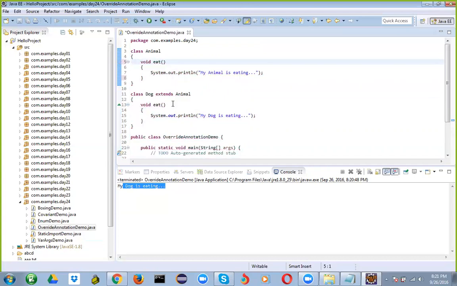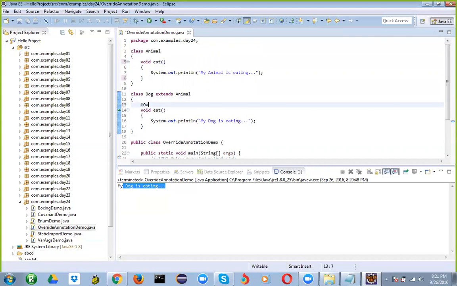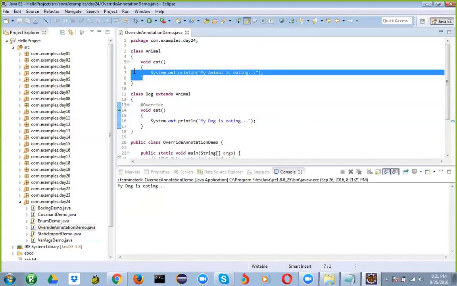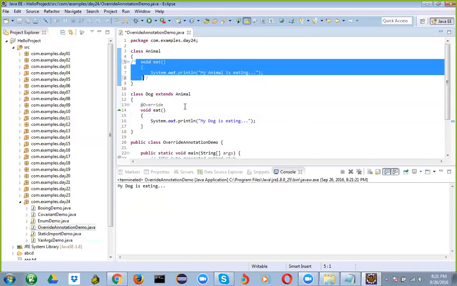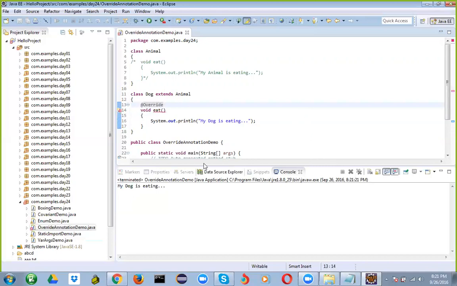So now what I'm going to do, I'm going to say that I just added this one. The rest of the program is the same, no change. When I run this one, my dog is sitting. So someone is going to comment your code. So immediately in your class, you got an error here. See that? The method eat of type Dog must override or implement a supertype.